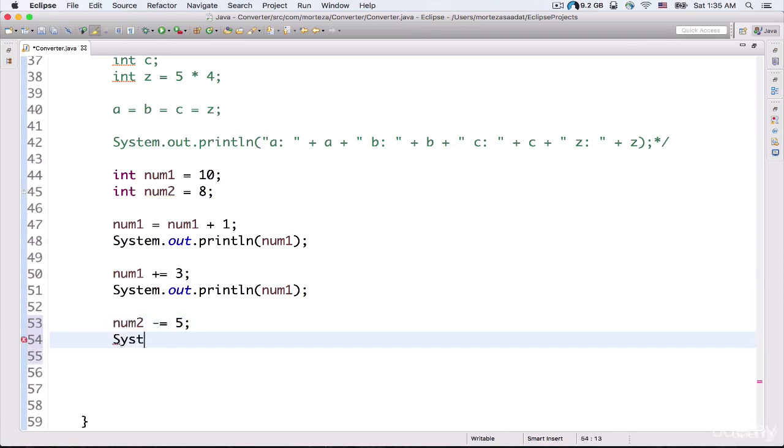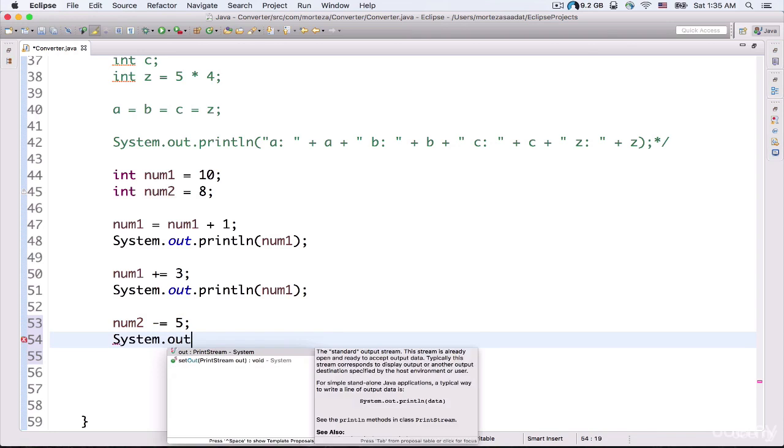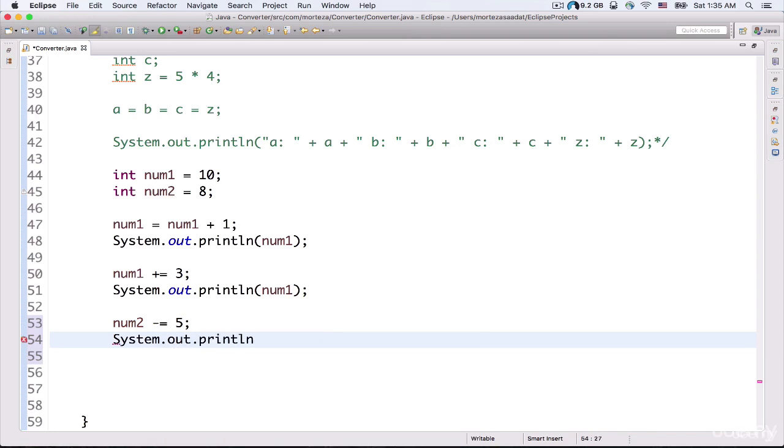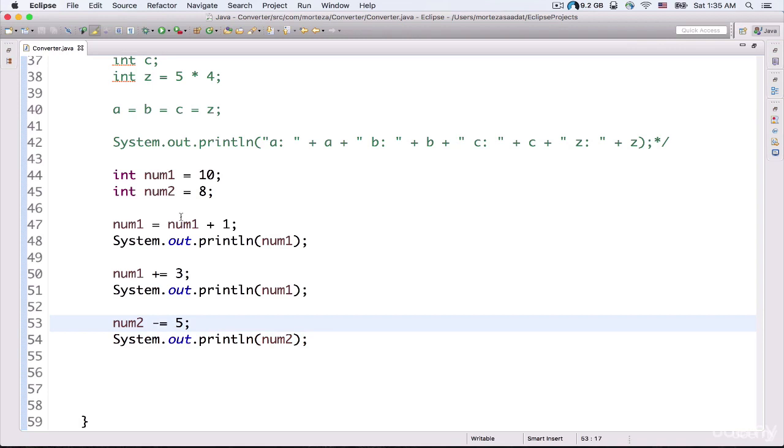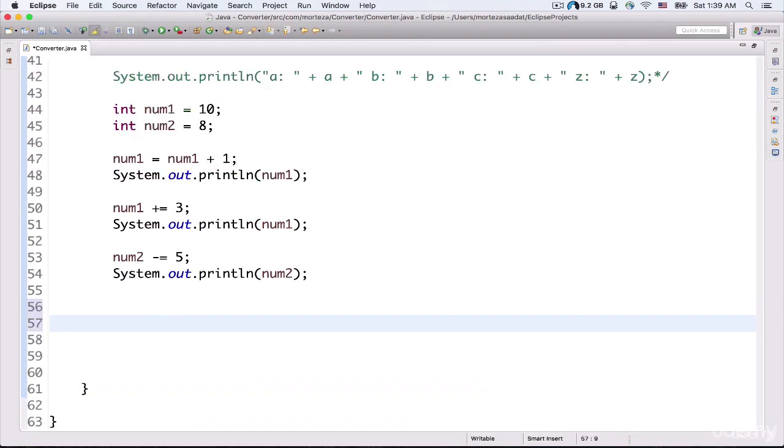So I just need to type in here system.out.println, and then inside the parentheses, I just need to refer to the name of my variable. And at the end of my statement, I need to put in a semicolon, okay? So if I run my project, as you can see, it's gonna output this value to the console, okay? So 8 minus 5 is 3, okay? As you can see here.